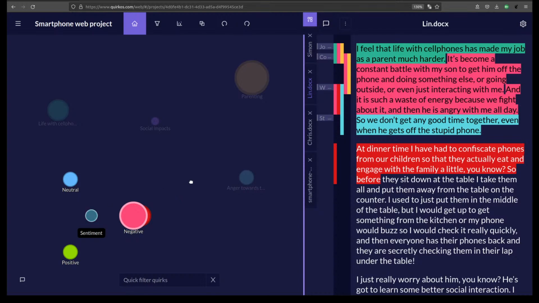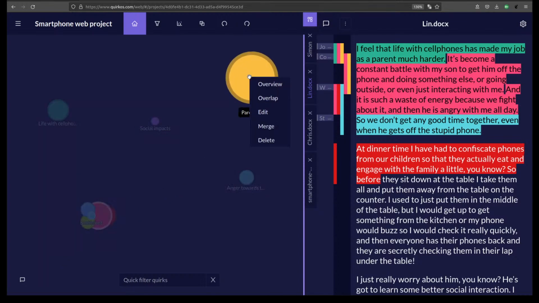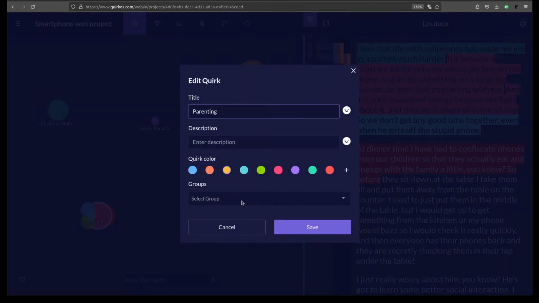There are also ways that you can group these codes. So if I go to the edit view here, we've got these groups.